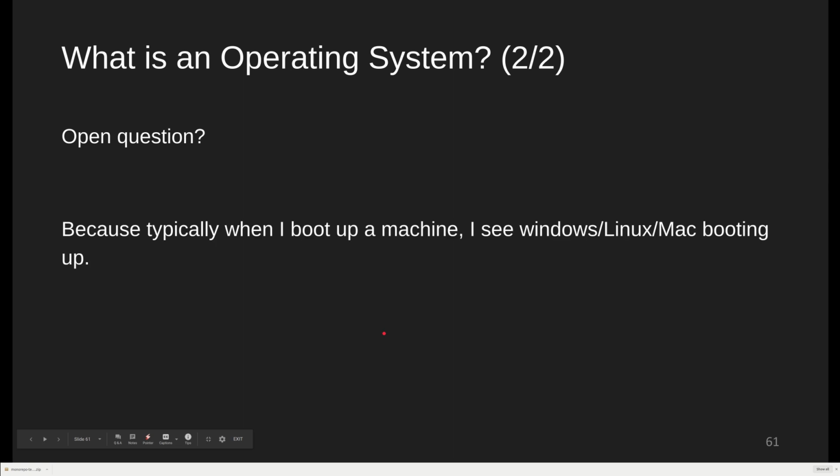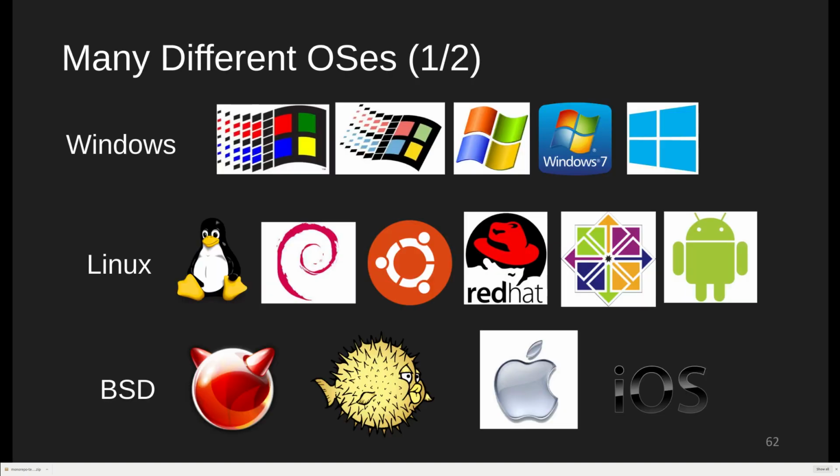Because typically when I boot up an operating system, and this would be a correct answer, you could say, well, it's Windows, it's Linux, it's a Mac, whatever shows up. There's different operating systems. There's many different operating systems. So you might have come up with something like this. That's what an operating system is.